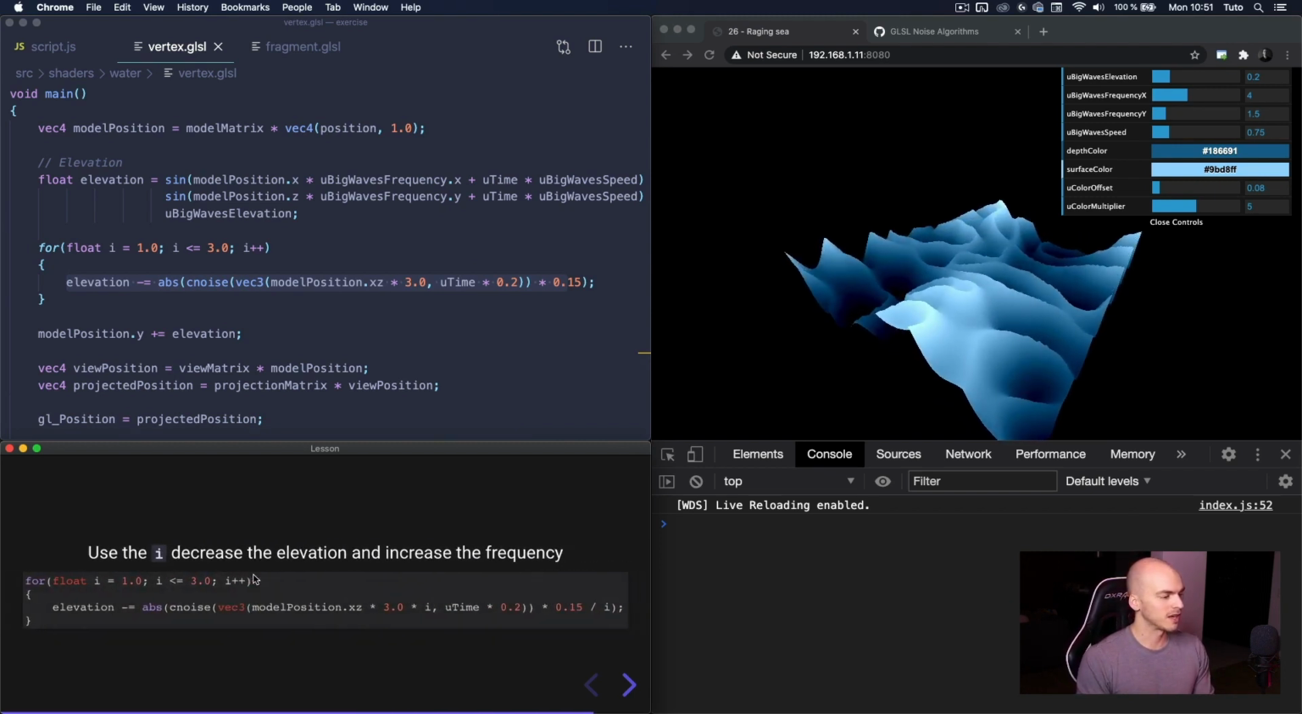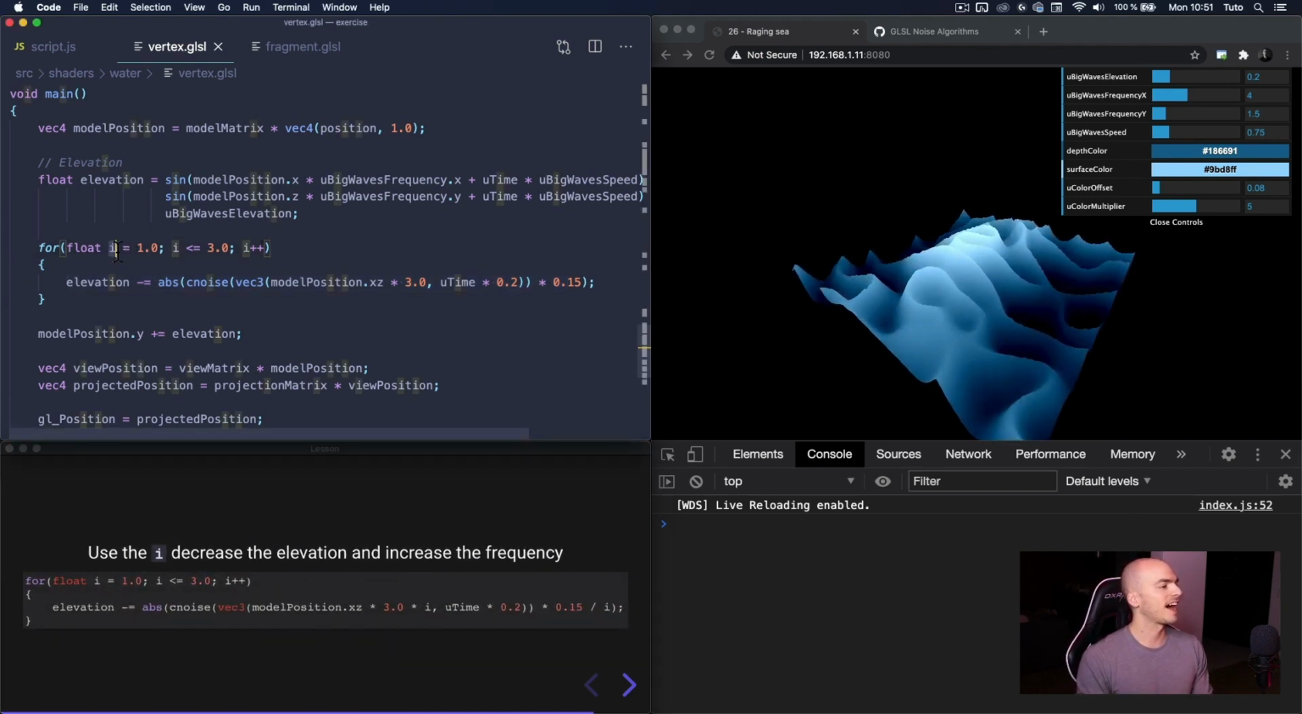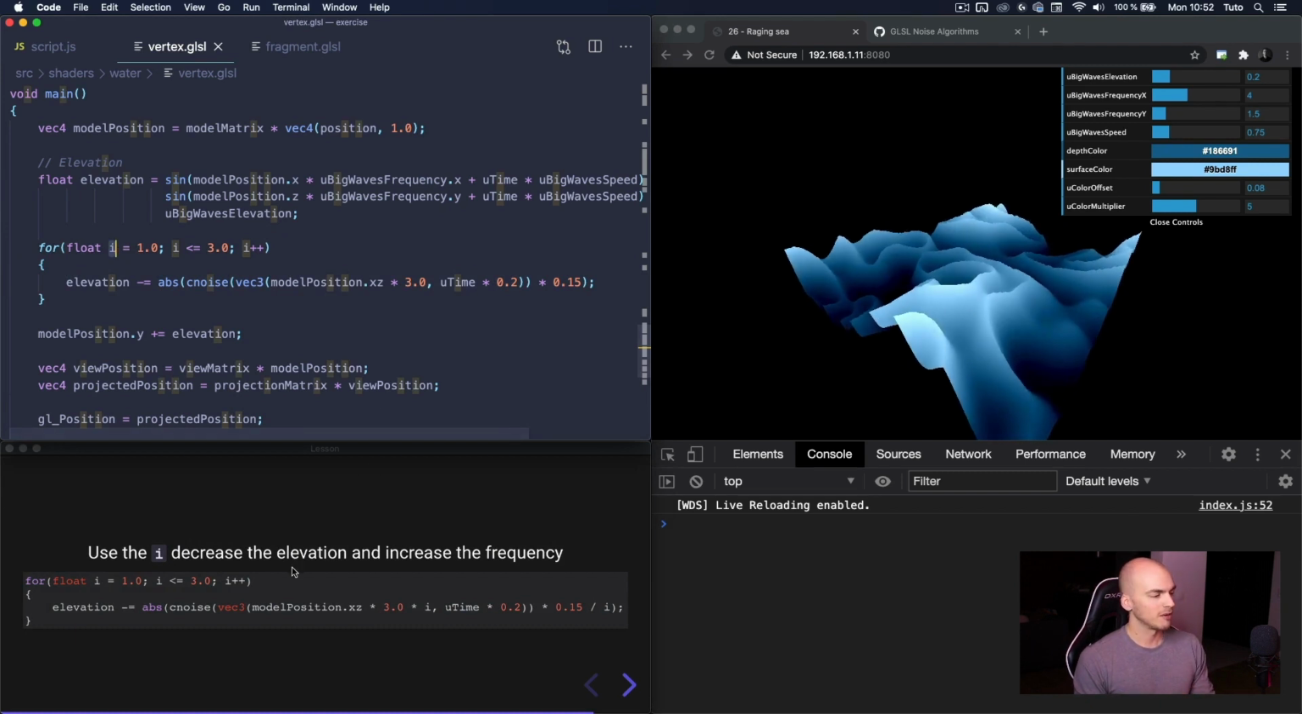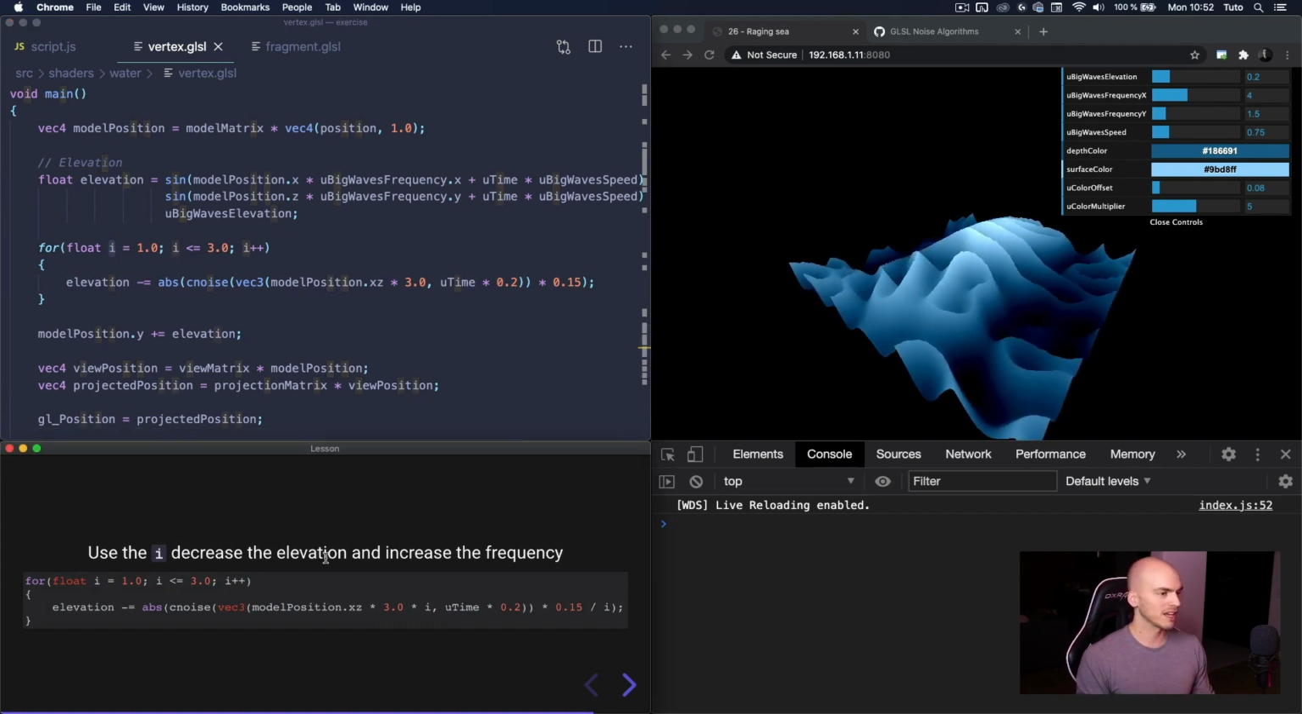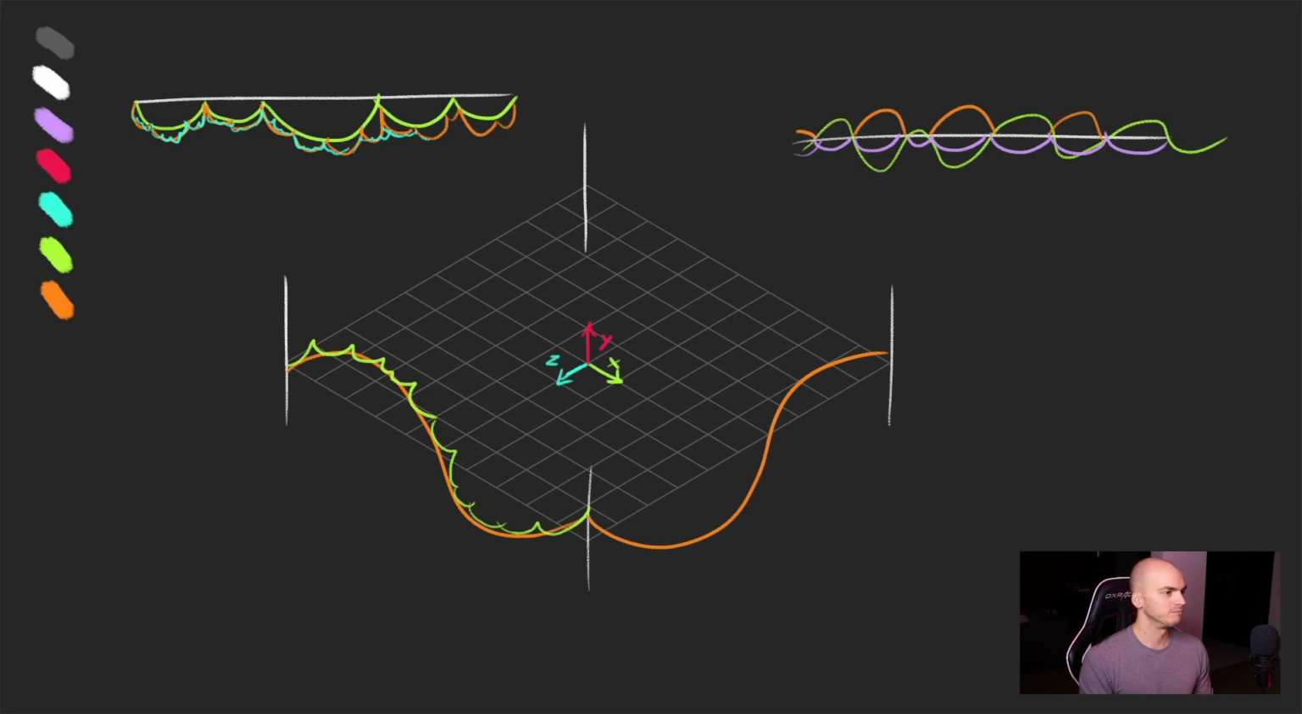What we are going to do now is use that i to control 2 things. We're going to control the elevation because, as you can see on my beautiful drawing, the first one has a huge elevation. The second one has a smaller one. The first one is the green one, the second one, the orange one, has a smaller elevation, and the third one has an even smaller elevation. If I add more, I would have to do the same. So smaller, smaller, smaller.